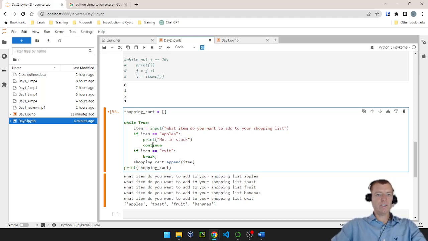And then I'm going to hit continue. What the continue keyword does is say, wherever the while, the for, or any other looping condition is, jump straight back to the beginning of it. So this continue will jump straight back to the top of the while loop, whereas break jumps straight to the end of the while loop. So if they type the word apples, I print not in stock, and then I continue again.